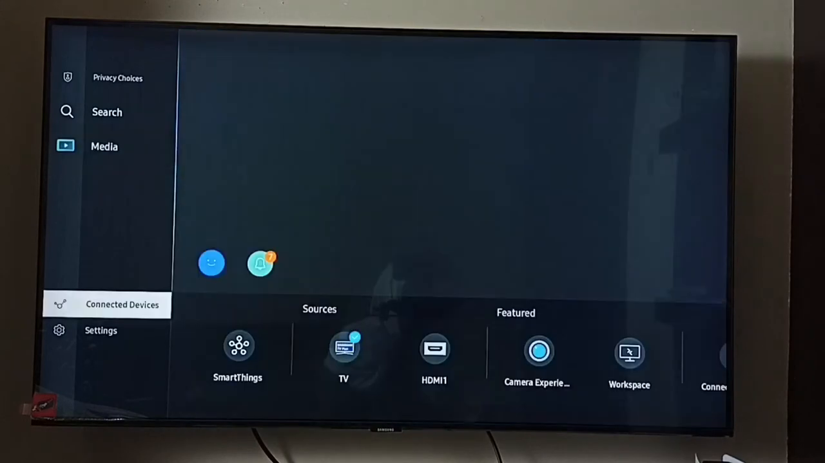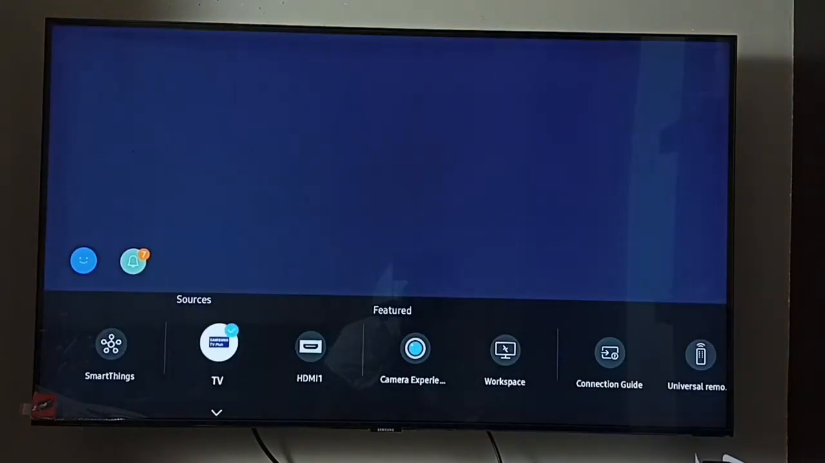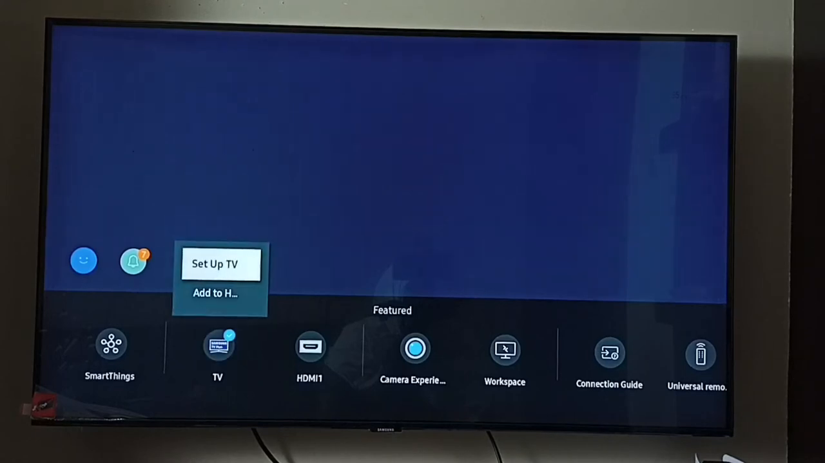First we need to go to connected devices, then go to sources. Here under sources we can find TV, select TV, then press down button on the remote. Now we can see setup TV and add to home. So we have to select add to home.